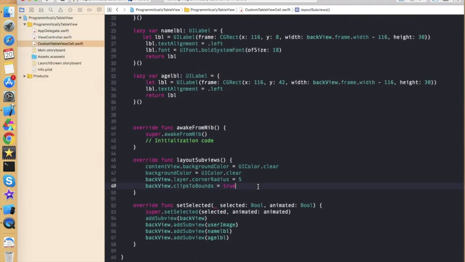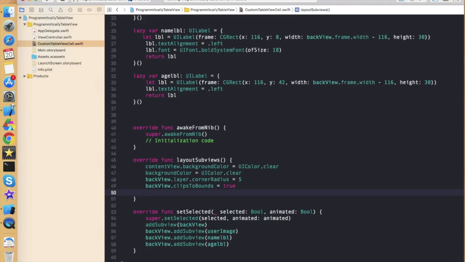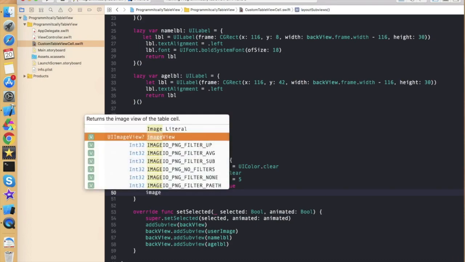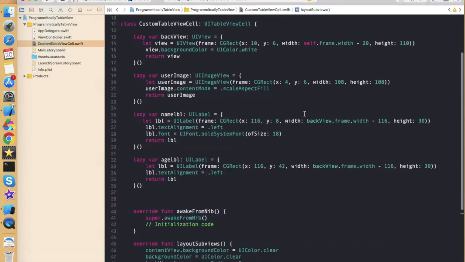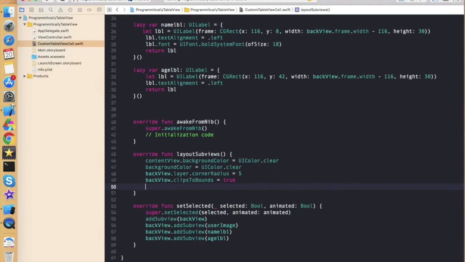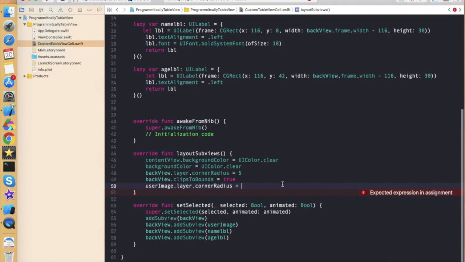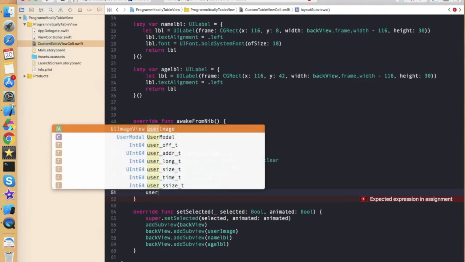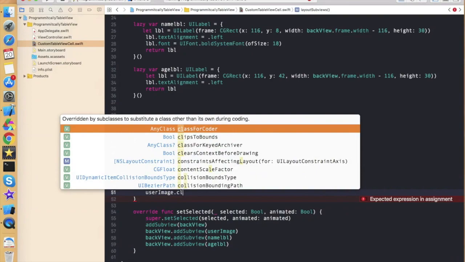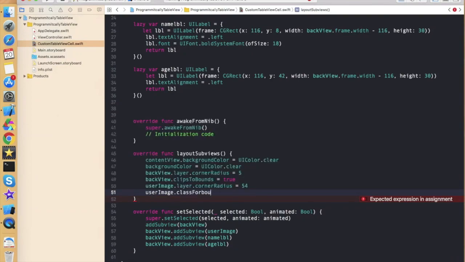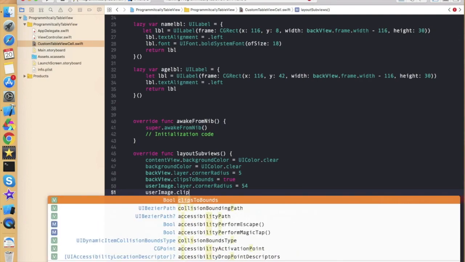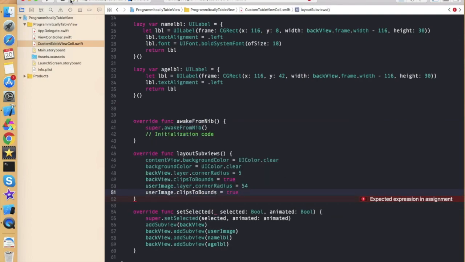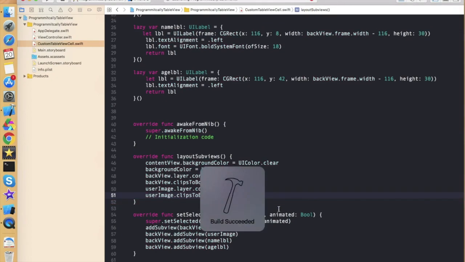Now we are only going to make the images into circular format. So the image view, or the name of this is user image dot layer dot corner radius, and the height of the image view is 108, so we have to divide it by 2. 108 divided by 2 is 54. And we also need to define clipsToBounds is equal to true. Now let's run and check that it is working fine or not.